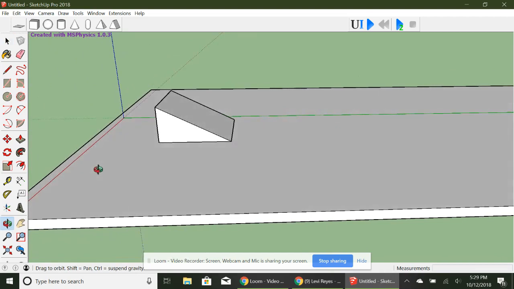Now I'm going to make a ball falling down this ramp. What I want to do is get the ball, and I'm going to put it on top of the ramp. I'm going to pull it. As you can see, it's defaulting, so it's not actually making a ball. It's going to make like an egg shape.